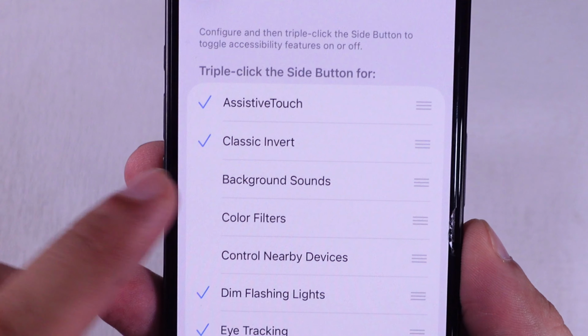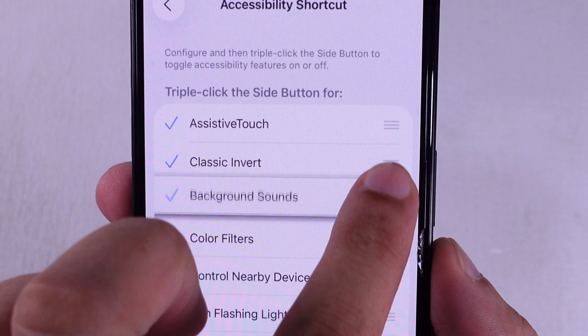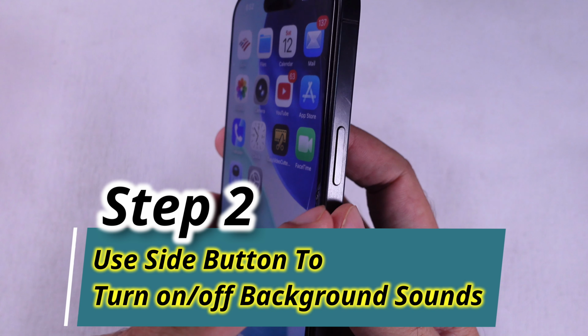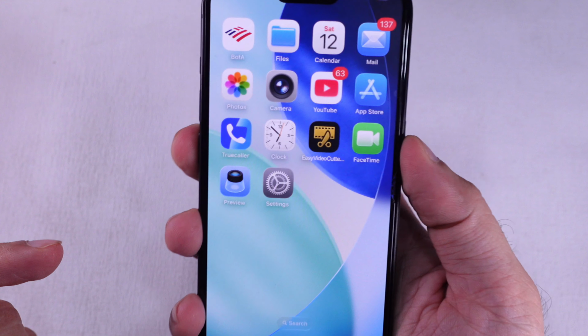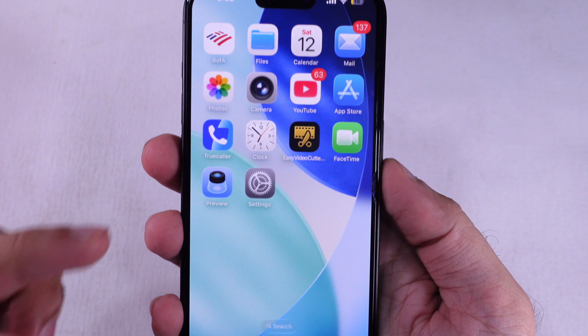You can pick what features you want to toggle just by triple-clicking that side button. You know, the one they also call the power button, or sleep/wake button. Works on your lock screen, home screen, wherever you're at. From the list, go ahead and select Background Sounds.